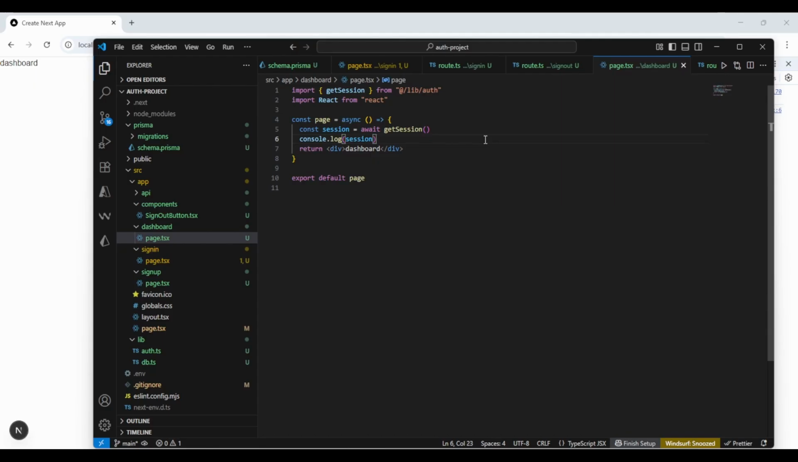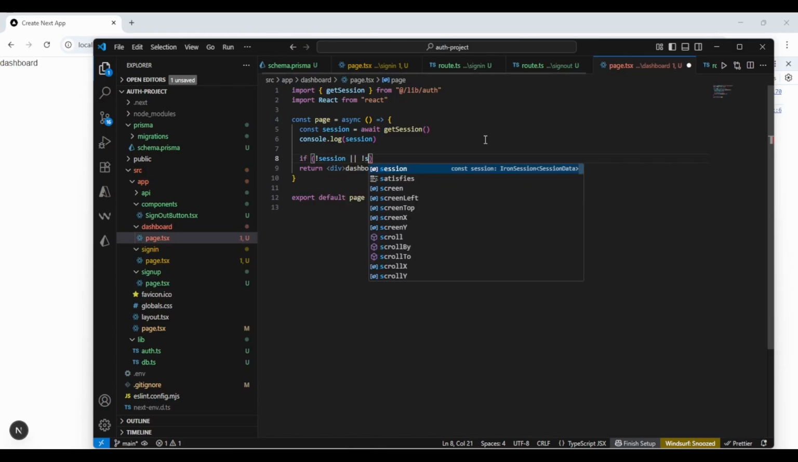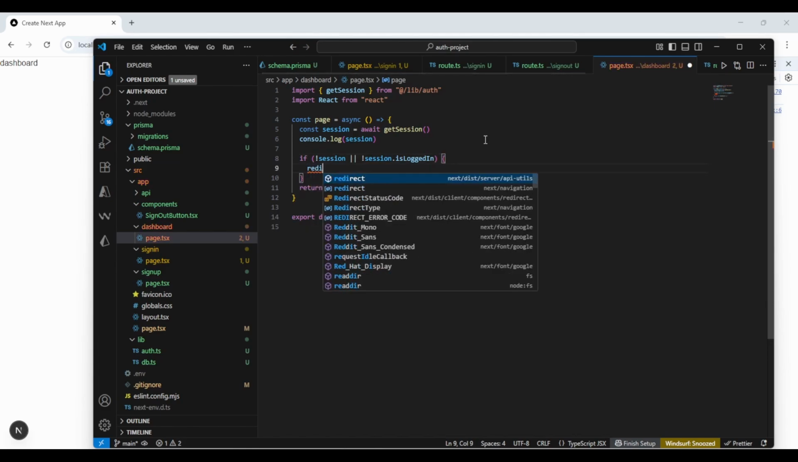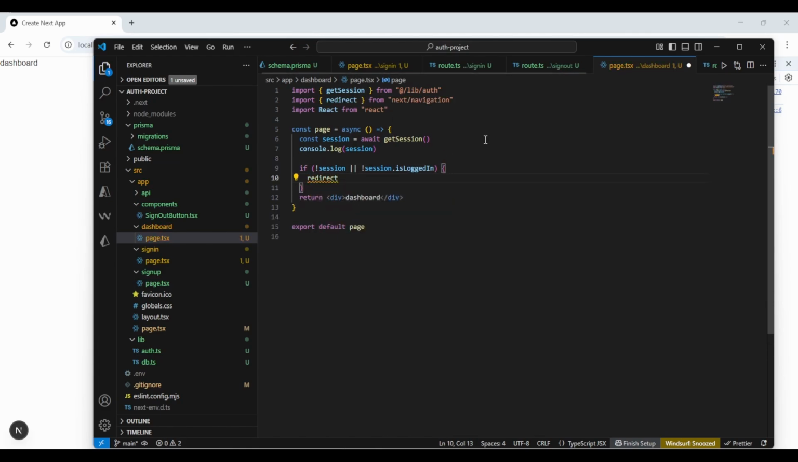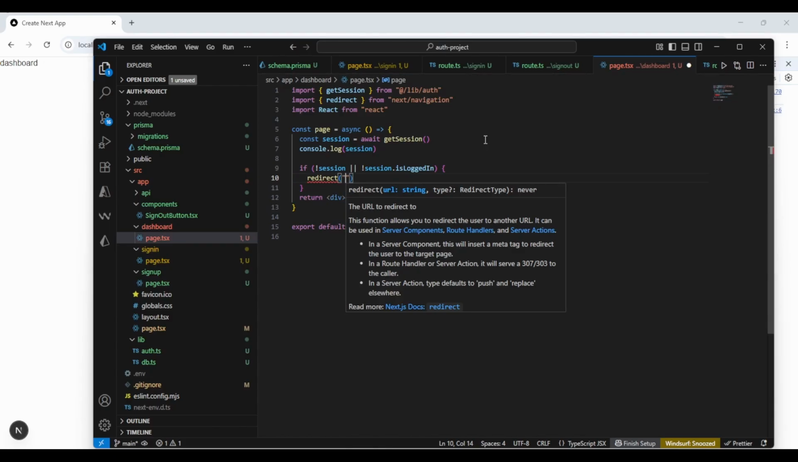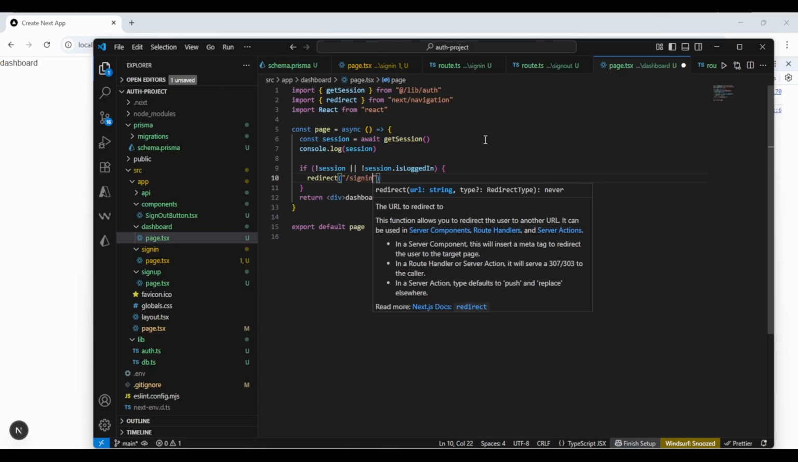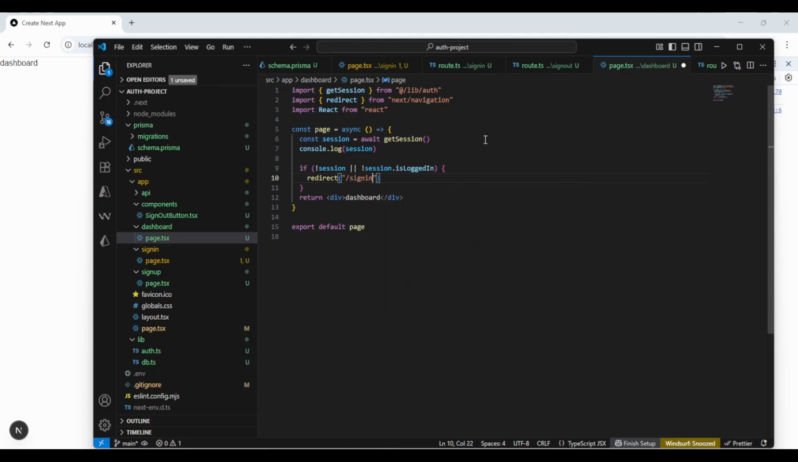Now, what we'll do is check to see if the session exists. If the session does not exist, or if the user is not logged in, then we'll redirect them to our unauthorized page. You can also redirect them to our sign-in page, whichever works. In this case, we can just do sign-in. We can redirect them to a separate page if you want, but this is essentially the logic for it.